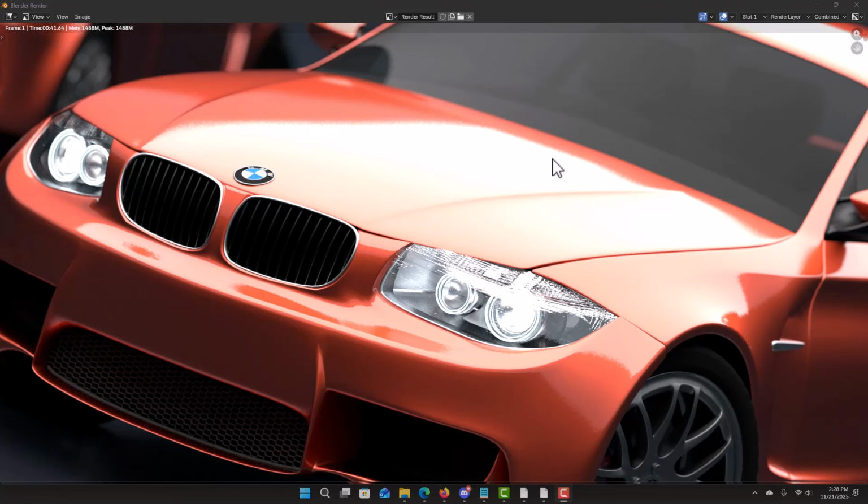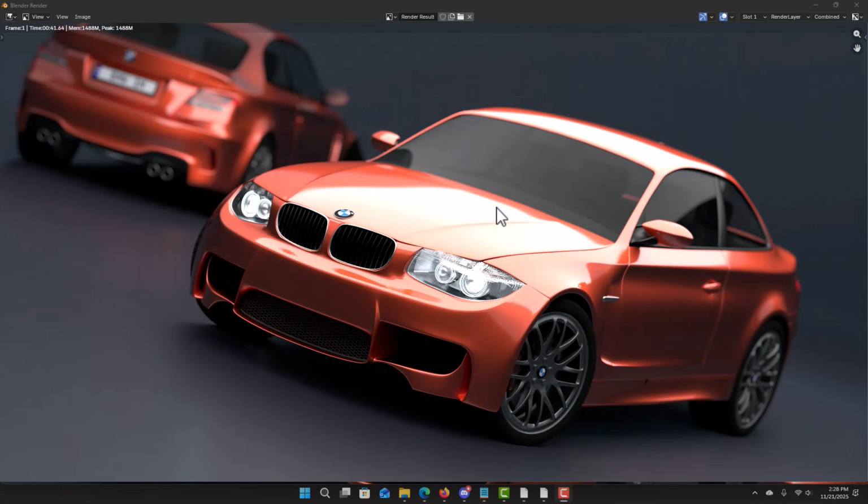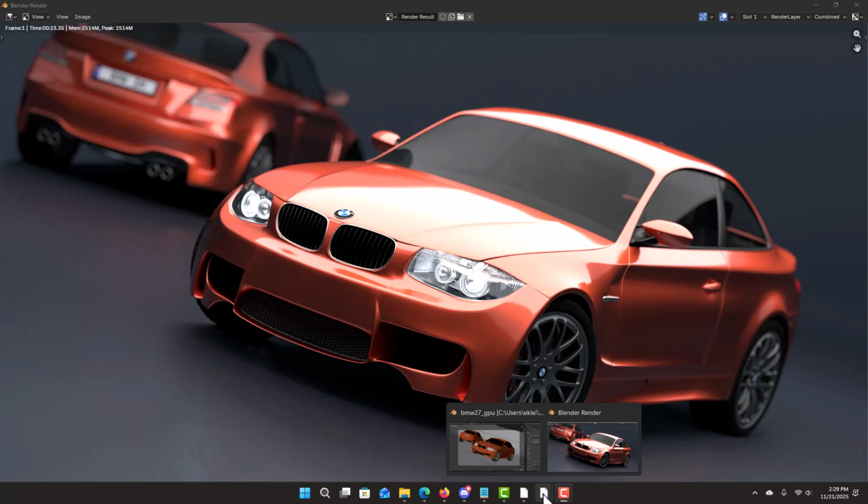Let's compare the image quality between both renders. I'll zoom out a bit. So I have now K-Cycles render showing. Take a look at vanilla Blender, 41 seconds. Look at the image. Back to K-Cycles, 23:35. The image quality is almost the same.